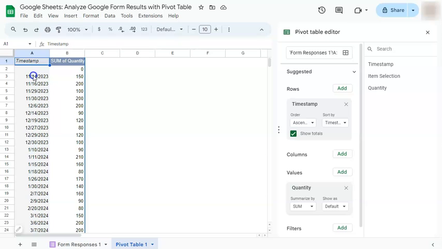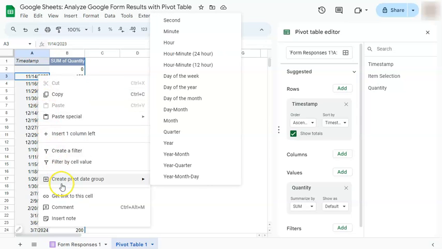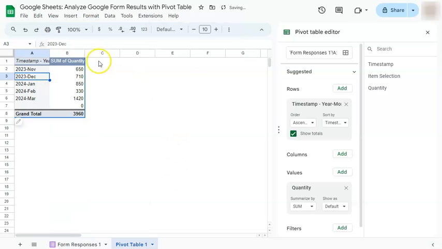But what if you want to see the sum of quantity by month? What we can do is to group our date in our pivot table. And all we have to do is to click on the date right here, or the timestamp, right click on it, and select create pivot date group. So we're going to select whatever we want to see right here. What I want to see would be the year and the month. If I click on that, we have the year and the month with a total right here.